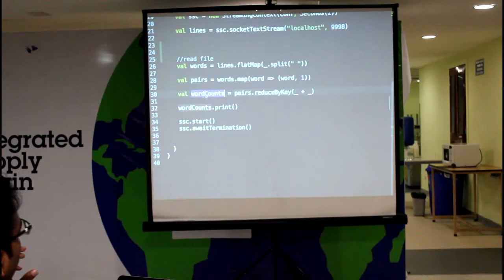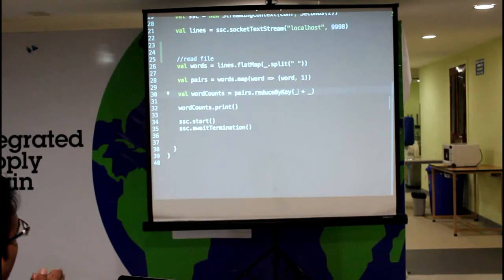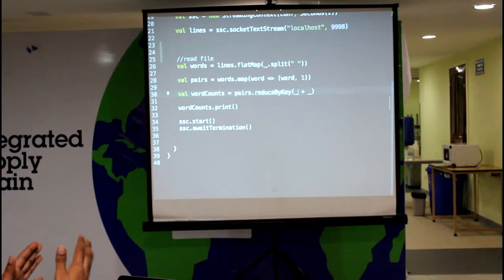Then there is the word count. Pairs is my RDD, and I am doing a reduce by key operation. And again underscore is here. When you see this underscore, assume it is x plus y. Now how will this reduce by key work? It's like a fold plus summation operation.